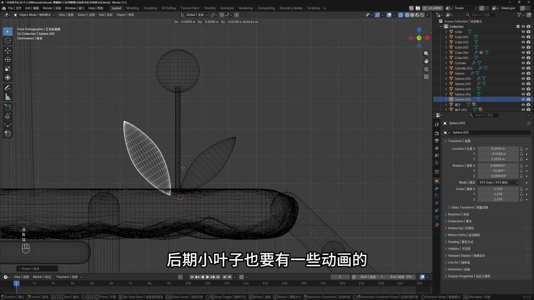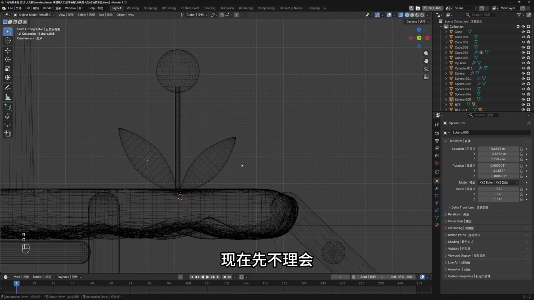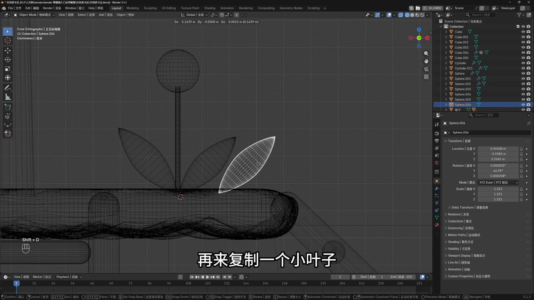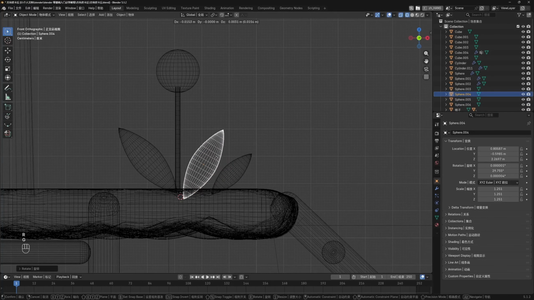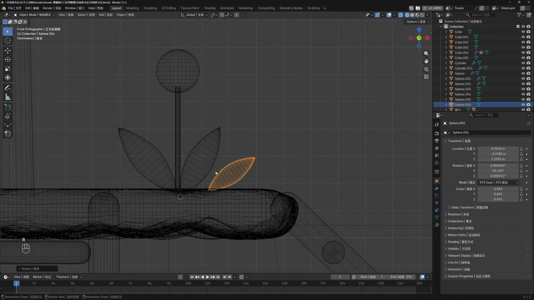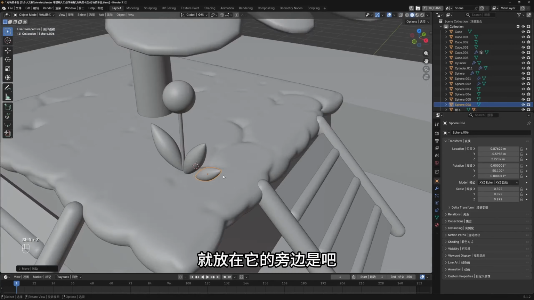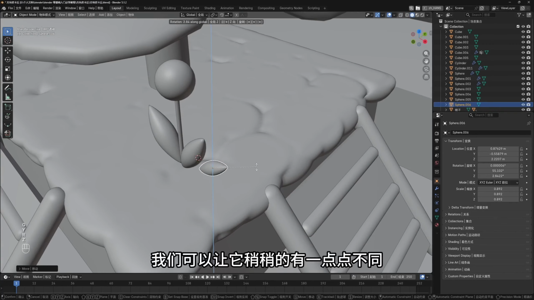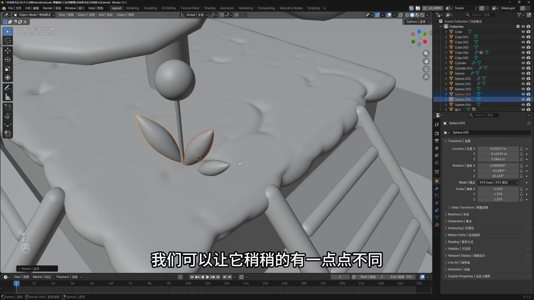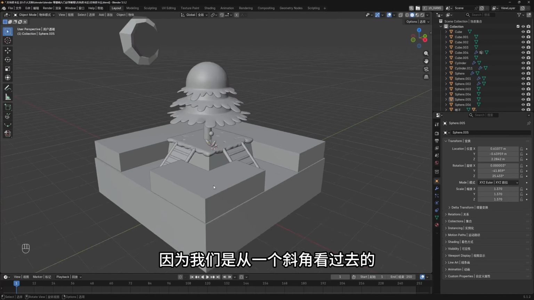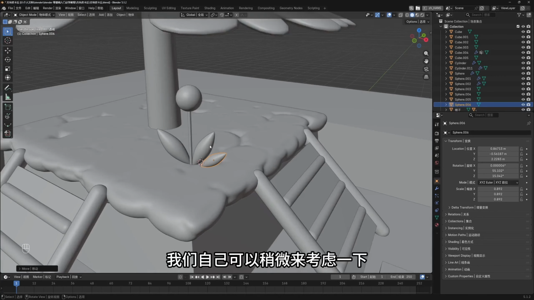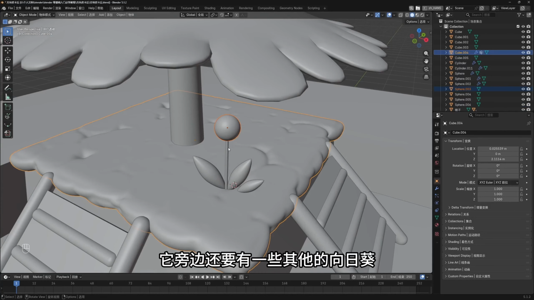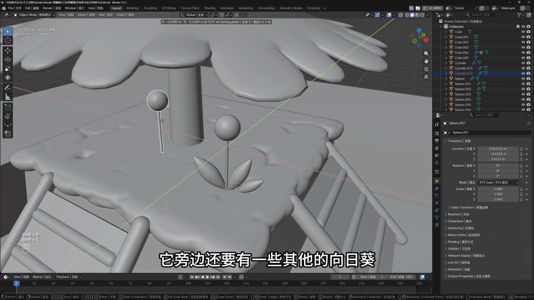In the later stage, Xiaoya will also have some animations, so when we talk about animation, let's talk about it again. Ignore it for now. Then we move to the side. Let's copy a small leaf again. It could be slightly smaller. Let's slightly change the angle of this leaf. It can bend a little. Just put it next to it. We can make it a little bit different in angle and position, because we are looking at it from an oblique angle. So where we place the leaves, we can think about it ourselves for a while. In addition, next to it there are some other flowers.